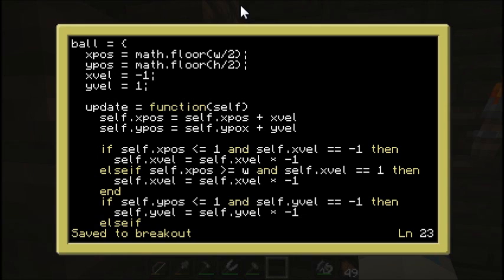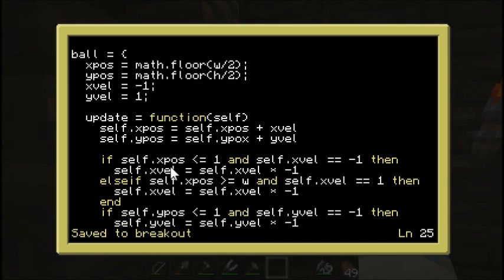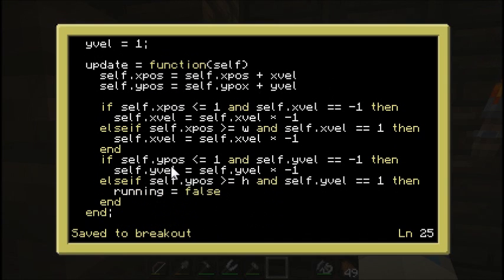And the real trick here is if self.ypos is greater than or equal to h, and self.yvel is equal to 1, then it's hit the bottom. Now, we don't just flip the direction in this case. In this case, we actually have to end the game, which is very easy to do. It's just running equals false. Nice and simple. And that will just end the game for us, which is quite pleasant. So that's looking pretty good. That's handling bouncing around the map pretty well. So we can probably test that just to start with and see how it's going.